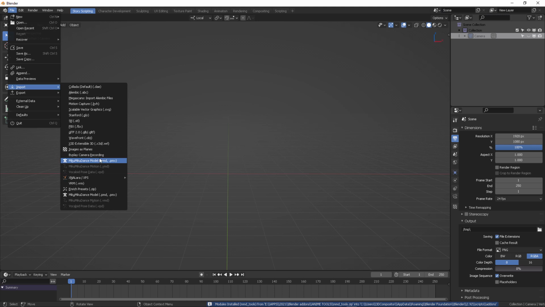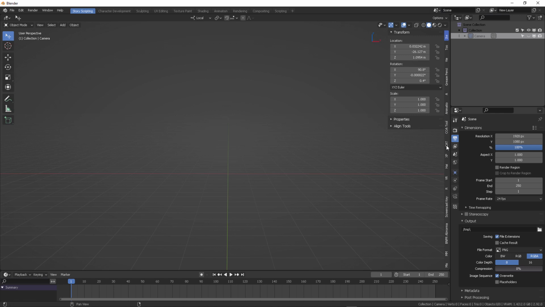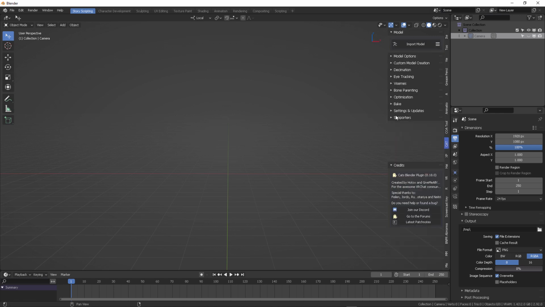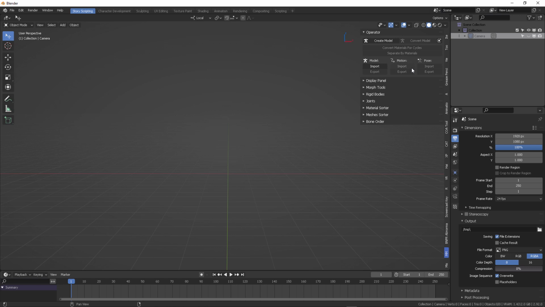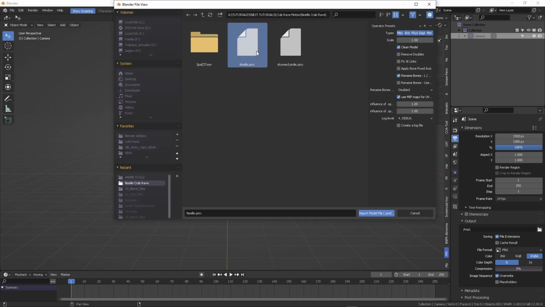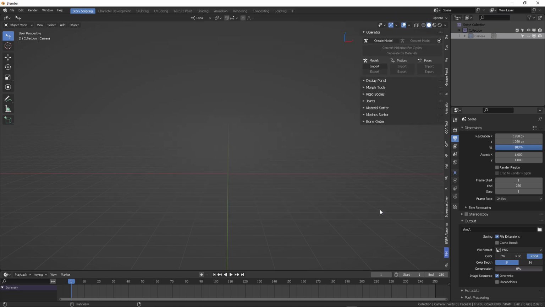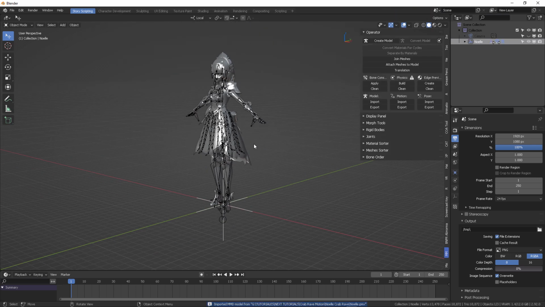Fantastic. Now you will see two copies of the MMD PMD PMX importer. In case you have the Cats add-on and you also have added this new add-on, you will see the imports twice. So I'm demonstrating here in the tabs that you have these options. But the one that we need is the add-on options. So this is what we are interested in. Click on Import Model, target your Noelle PMX, and now she's in the scene.